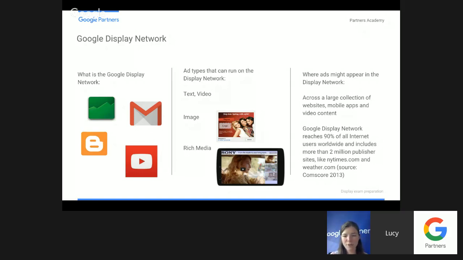You get options through the Display Network. You're able to reach 90% of internet users worldwide, and it includes more than 2 million publisher sites.